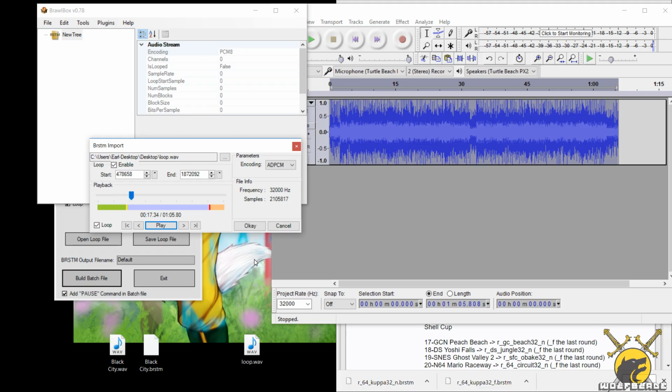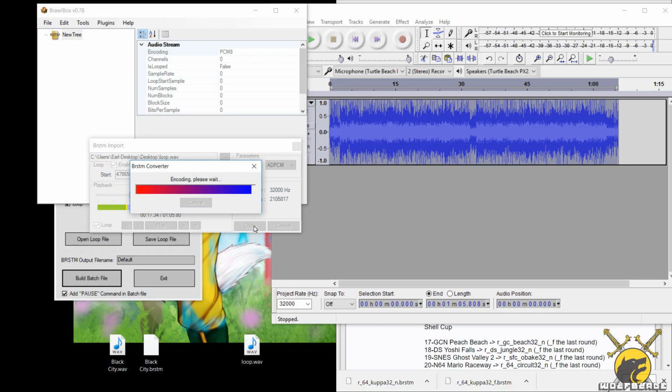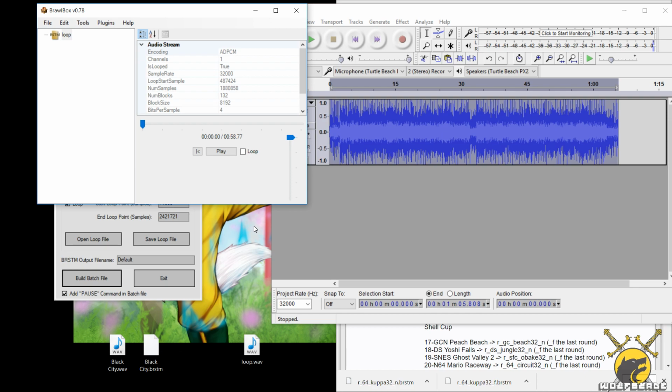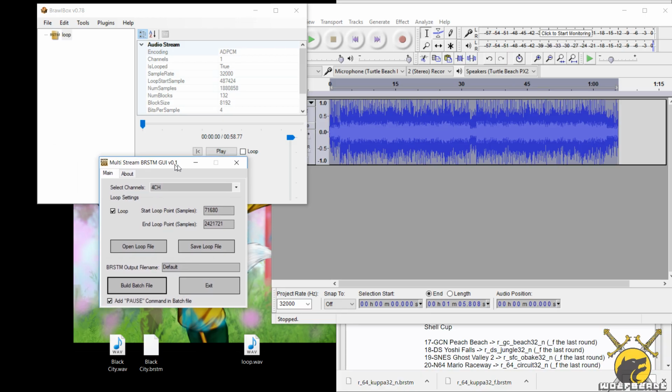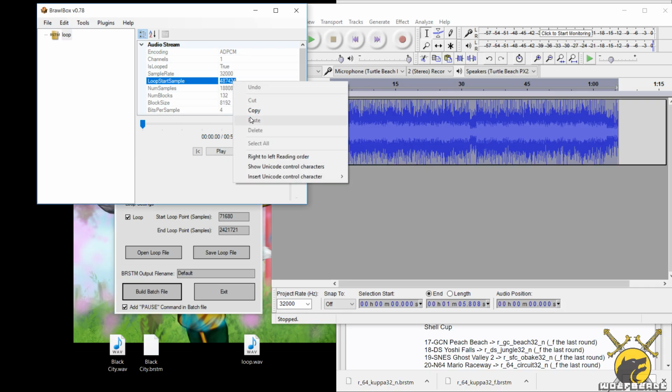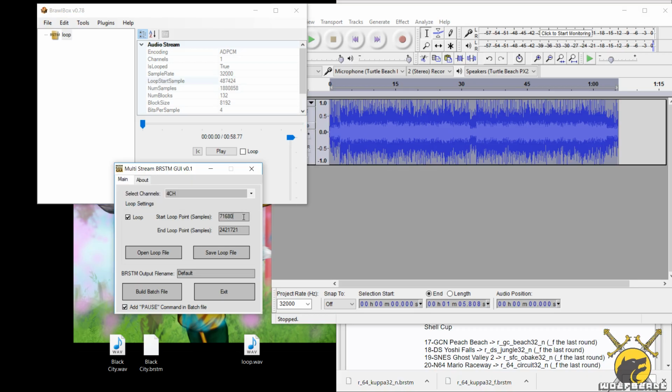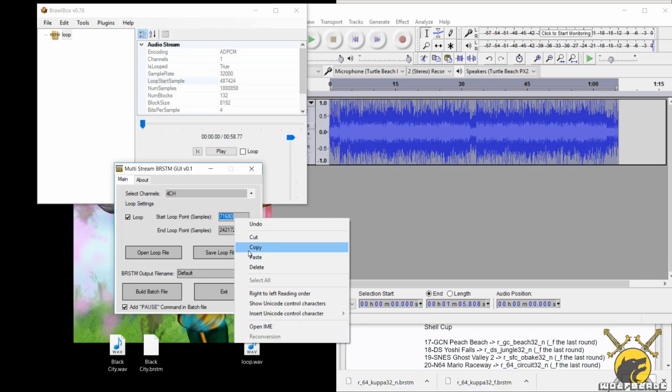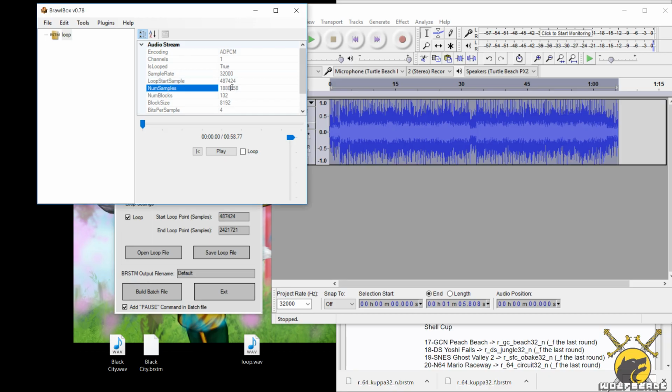I extended them. See, that's fine and dandy if you do that, but that just creates really, really big files. Big file sizes in comparison. And I'm just like, if I can keep things a little bit more compressed, then that's fine. I'd rather have that. Okay, so we have our loop start, and we have our loop end.